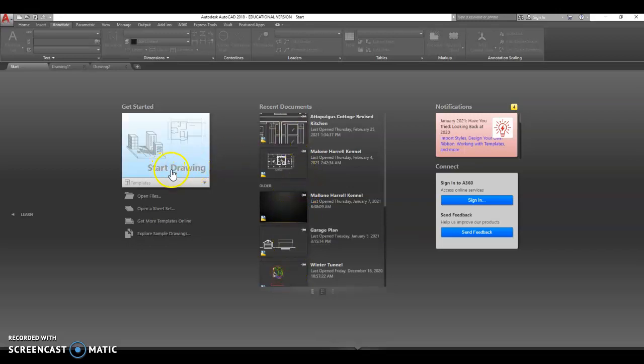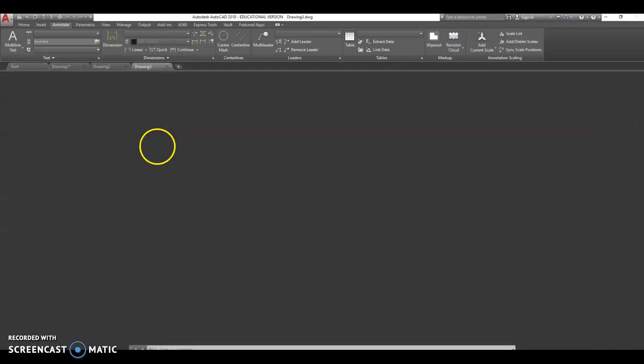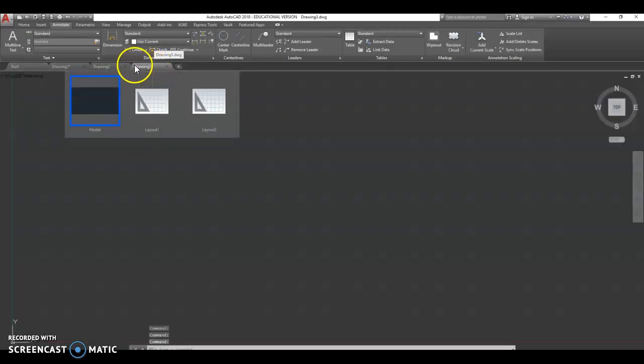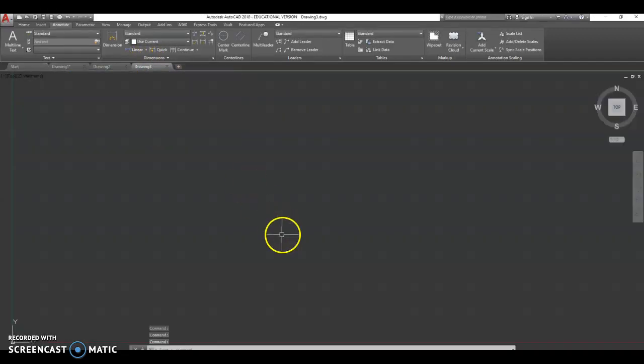Or you can come up here to this file tab and click that. That's a new drawing tab as well. So I'm going to click this. It opens up a new window. I'm on drawing 3 here.